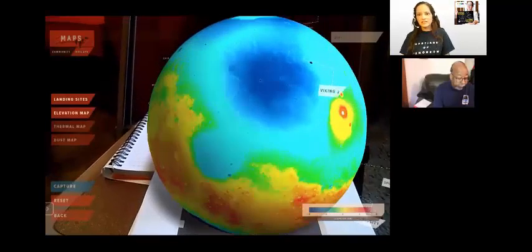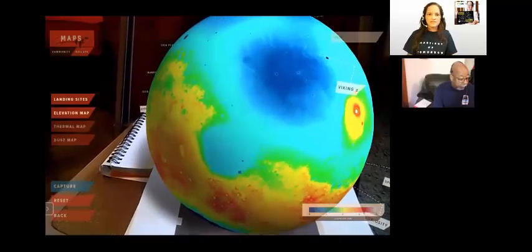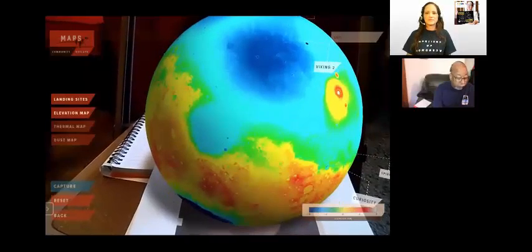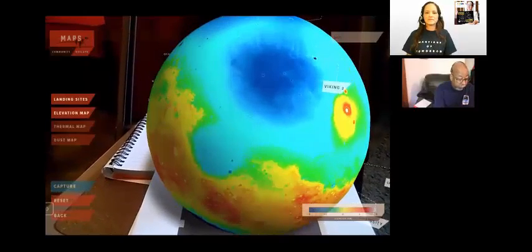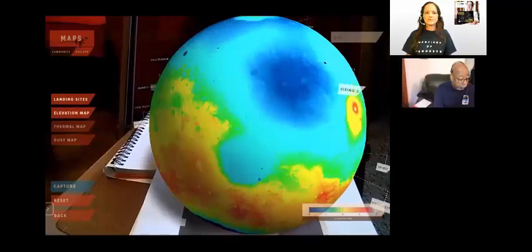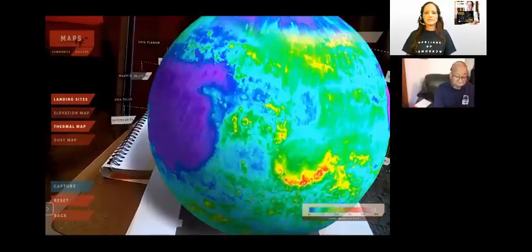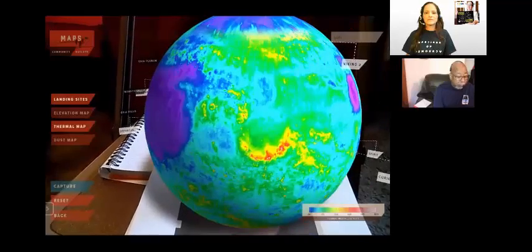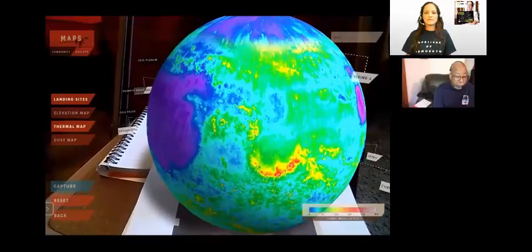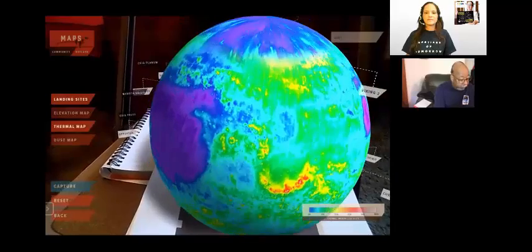Very nice. This data was gathered by the Mars Reconnaissance Orbiter. That's been there for about 20 years orbiting Mars. It's also thermal maps, and it's a great way to find out what's on the surface and what kind of materials make up the surface. Dust maps.